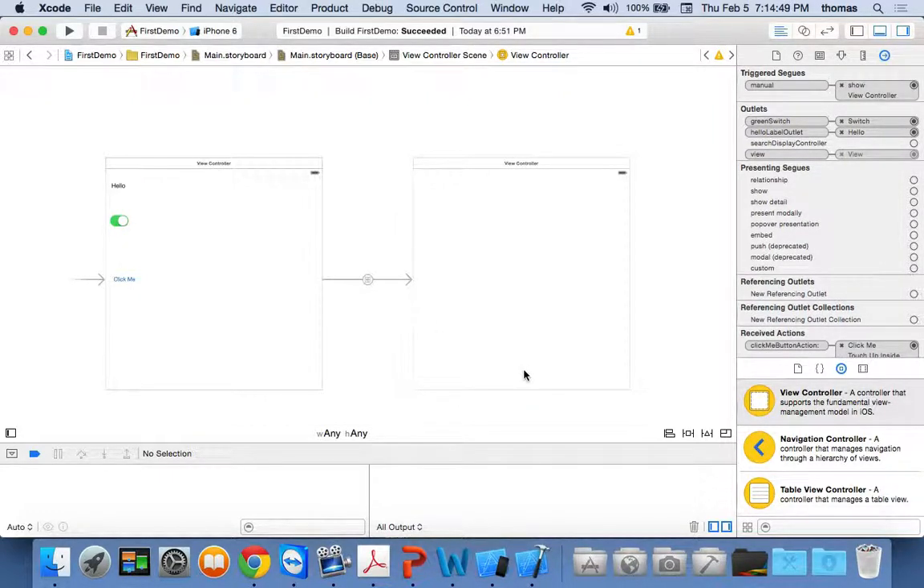So I can connect one view controller to the other, but I can't get to that segue unless I have a button that takes me to the other view controller. I can just show one and hide the other, right? And we're going to get to that eventually.